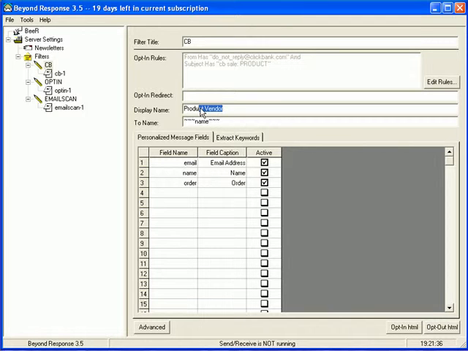Display name is the name that the customer will see on their inbox. So for anything that's coming from Beyond Response, what they see is Beyond Response as the name. The to name is what is captured from the incoming opt-in email and then sent back, like so. On their inbox it would say their name.